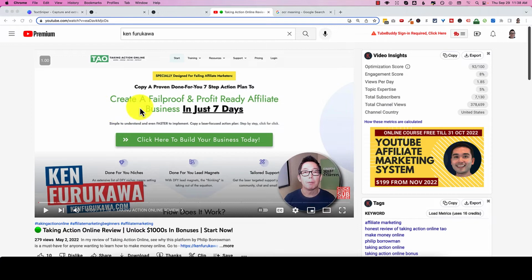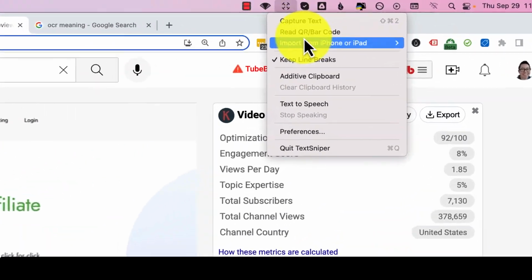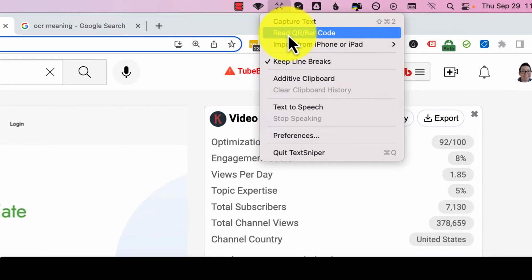But TextSniper doesn't stop there. In fact, if you have a QR code or a barcode, TextSniper can capture that QR code and translate that QR code into whatever it is, whether it be a URL or a phone number or an email address, whatever that QR code was meant to do, TextSniper can capture that for you.